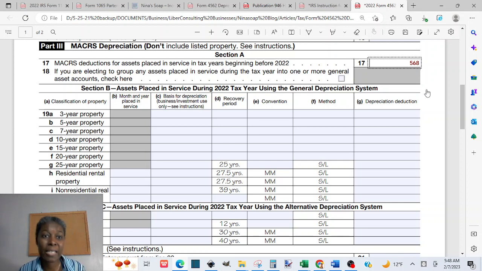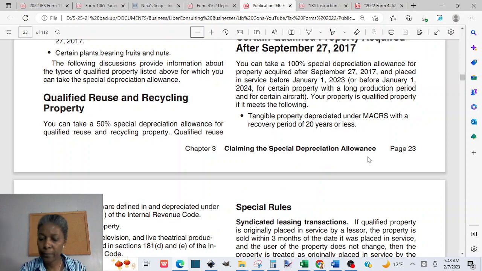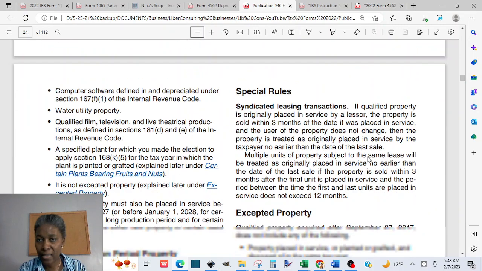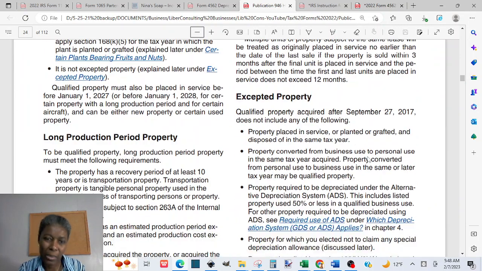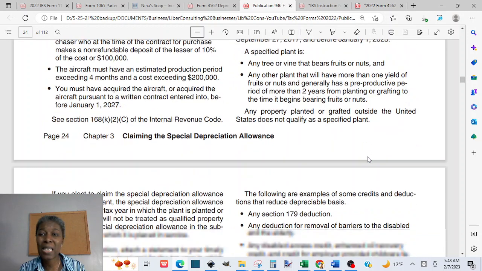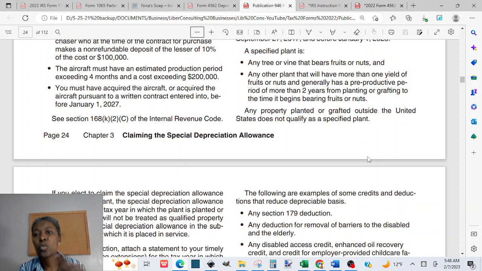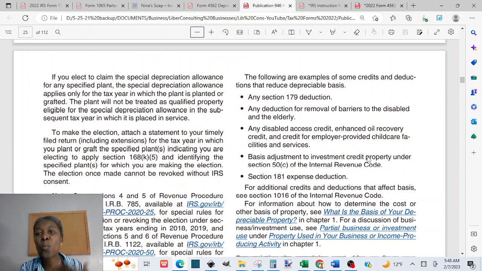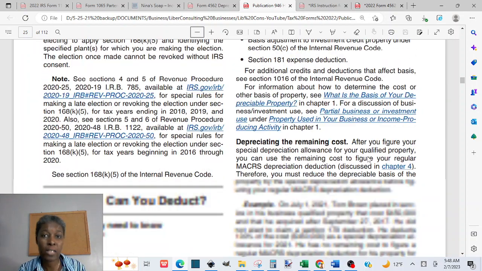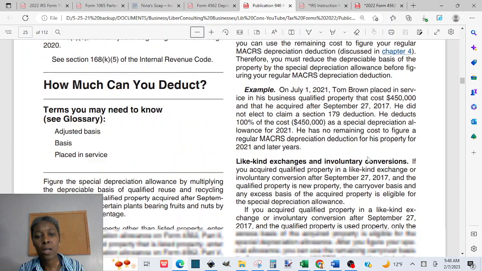So line 18, if you are electing to group any asset placed in service during the tax year into one or more general asset accounts, click here. Let me show you where you can read more about it. I do not like to group assets, though I think I have done it in the past. It makes things a little easier. You won't have to complete multiple sheets of Form 4562 for line 19.